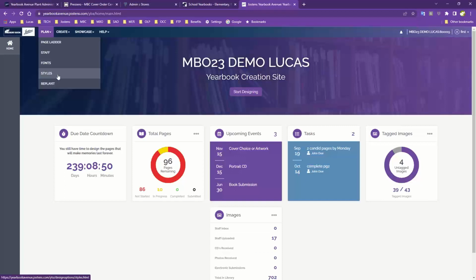Styles are basically setting up pre-made text boxes, so when you drag them onto a page, they'll start in a particular font style and size. And the last thing under plan here is ReplayIt. ReplayIt is our private photo submission process. This is something we'll show you how to set up, and that way you can get the community involved in contributing images, and that way you have content for the book.